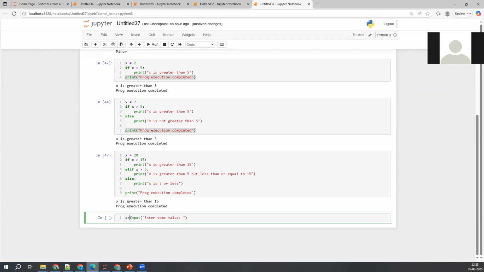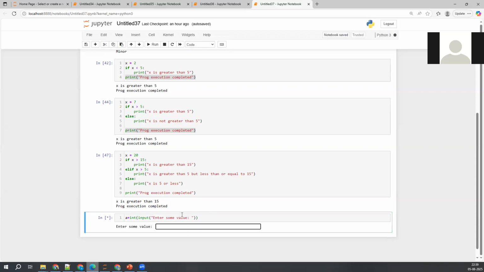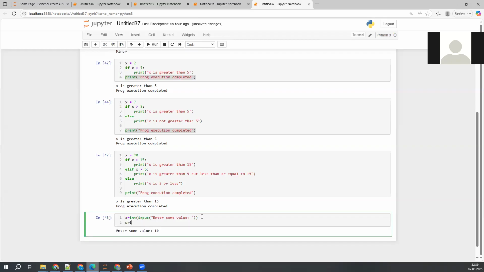So the input function always returns the string data type. In order to convert that into an integer, I'm using the type conversion here, int of that entire thing. If I try to execute this, it starts prompting for a value. Now if I give 10 here and hit enter, that's it. Since you're not doing anything, it's not giving anything. So print of A, if you want to print that one, you can. Let me execute this. I'm printing 10 here. See, the output is 10.